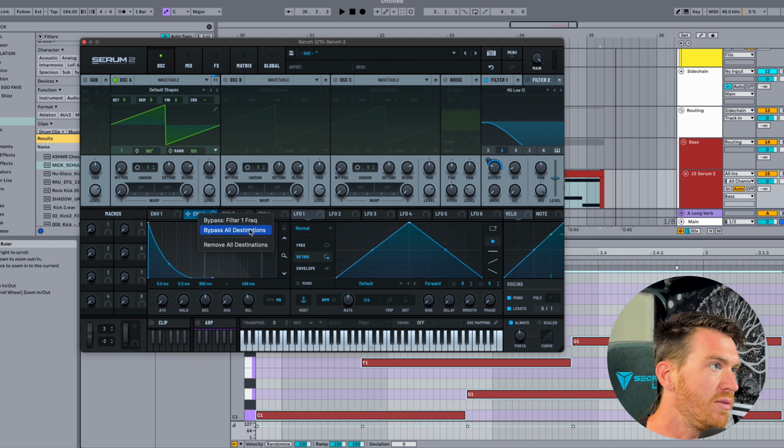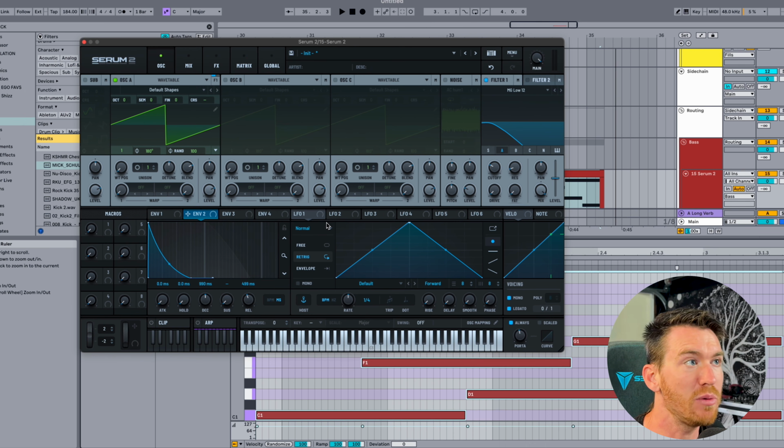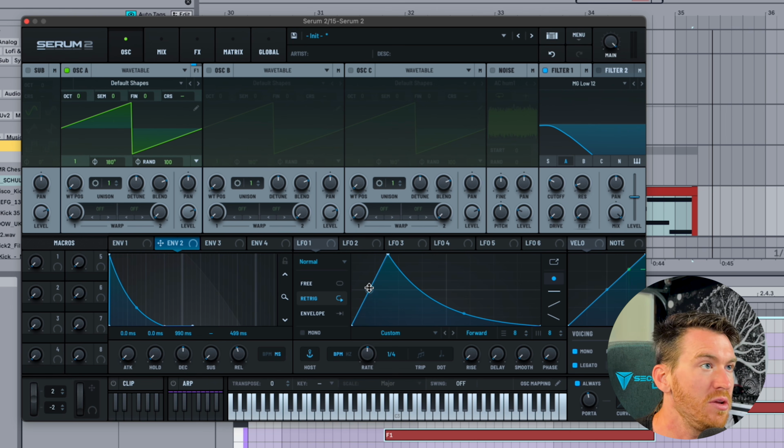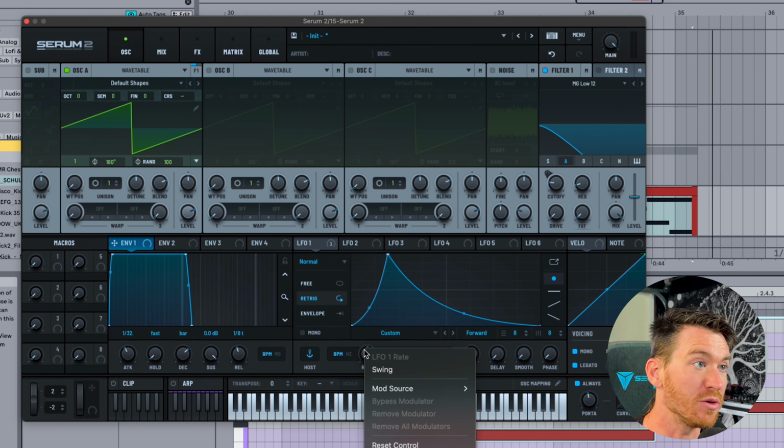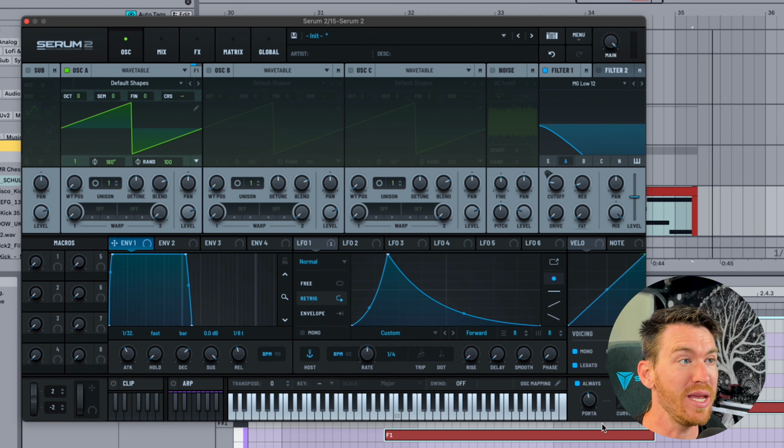I'll right-click this envelope, remove all destinations, because now I want to move over to the LFOs. We're going to use this same patch here, showing the LFO opening up the cutoff. Some very simple patch like this. Just a constant wub. What we can do is right-click the rate knob and add swing. The swing is defined down here above the keyboard. Currently it's set to off.